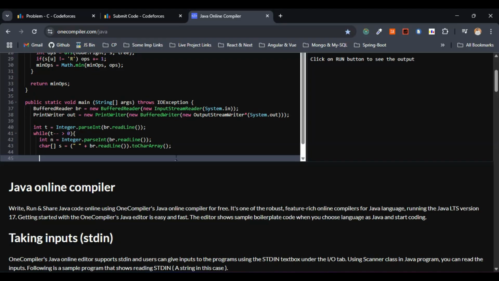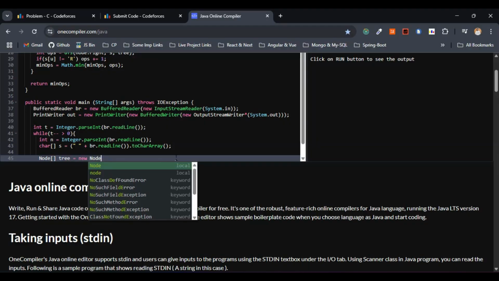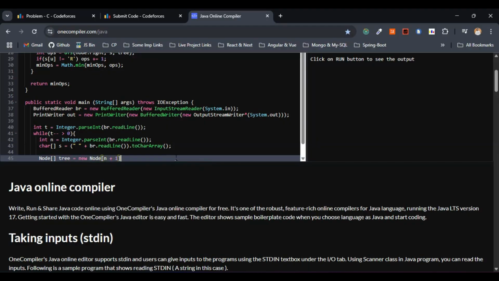Next, we have to go with the tree array. As it is one index, we are going with n plus 1. So we have to store the elements somewhere. In this case, let me make use of the variable name tree. This will be new Node of n plus 1. So we are going with the tree array. This is one index.